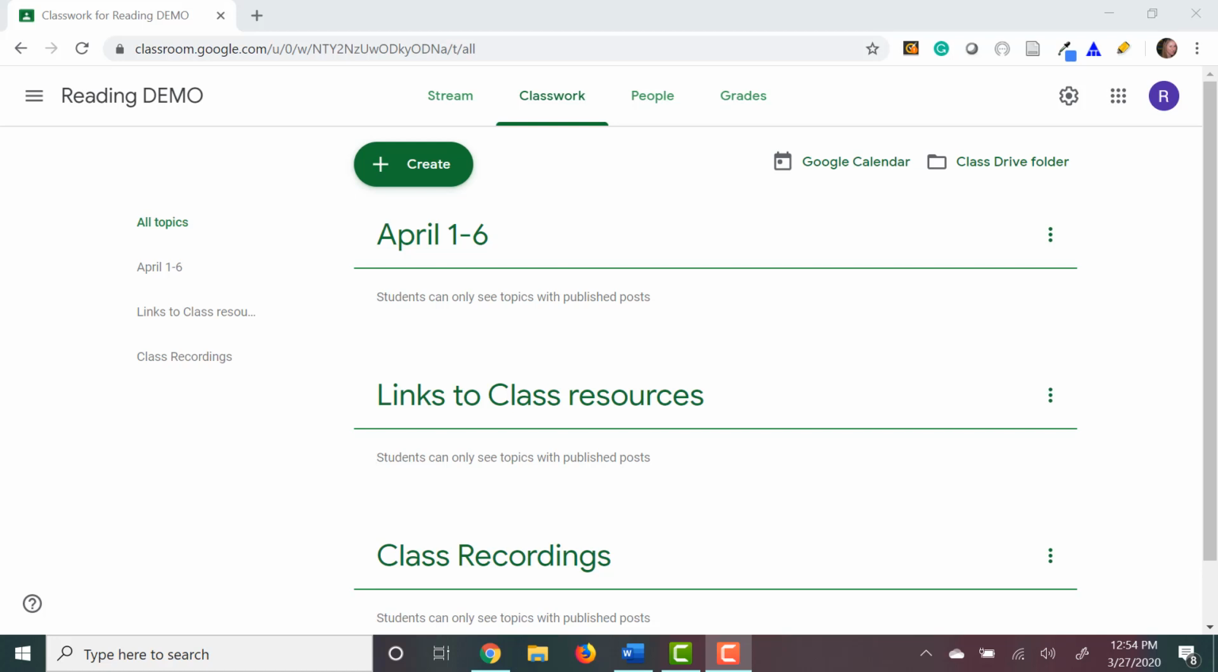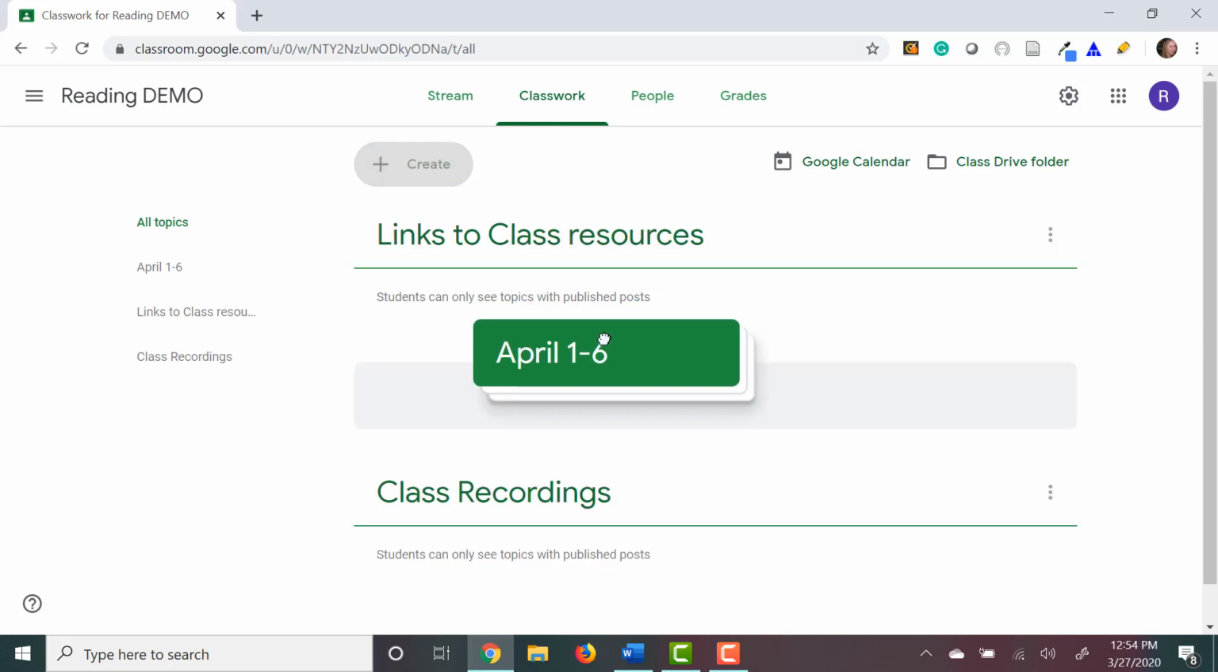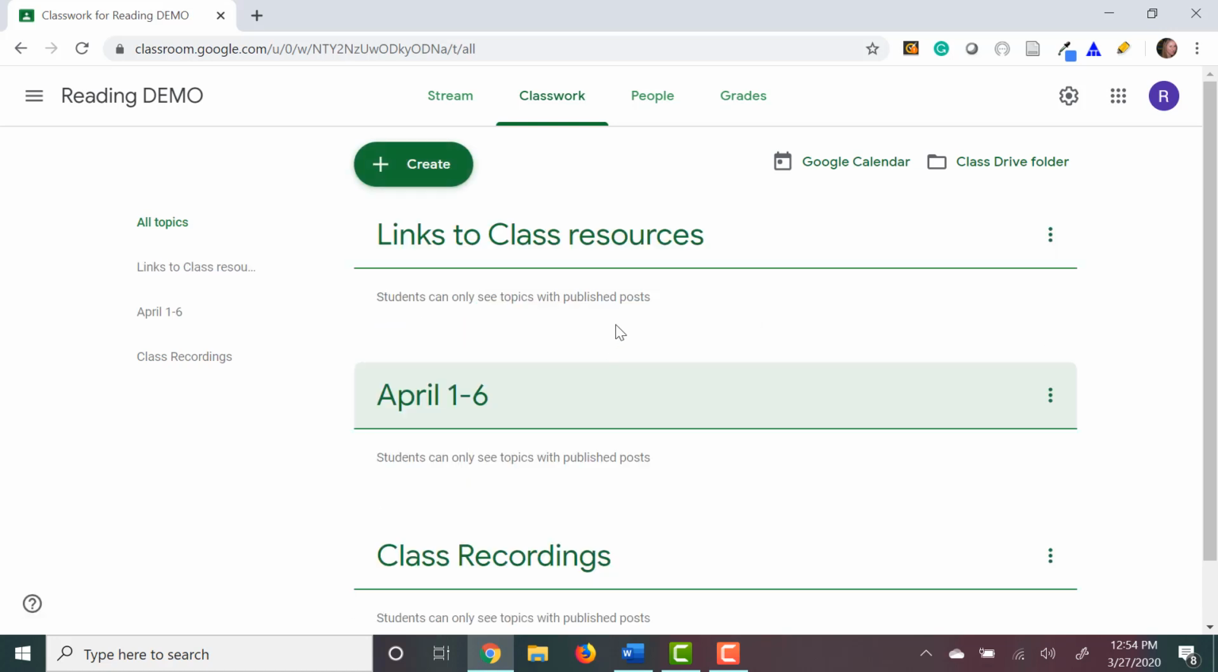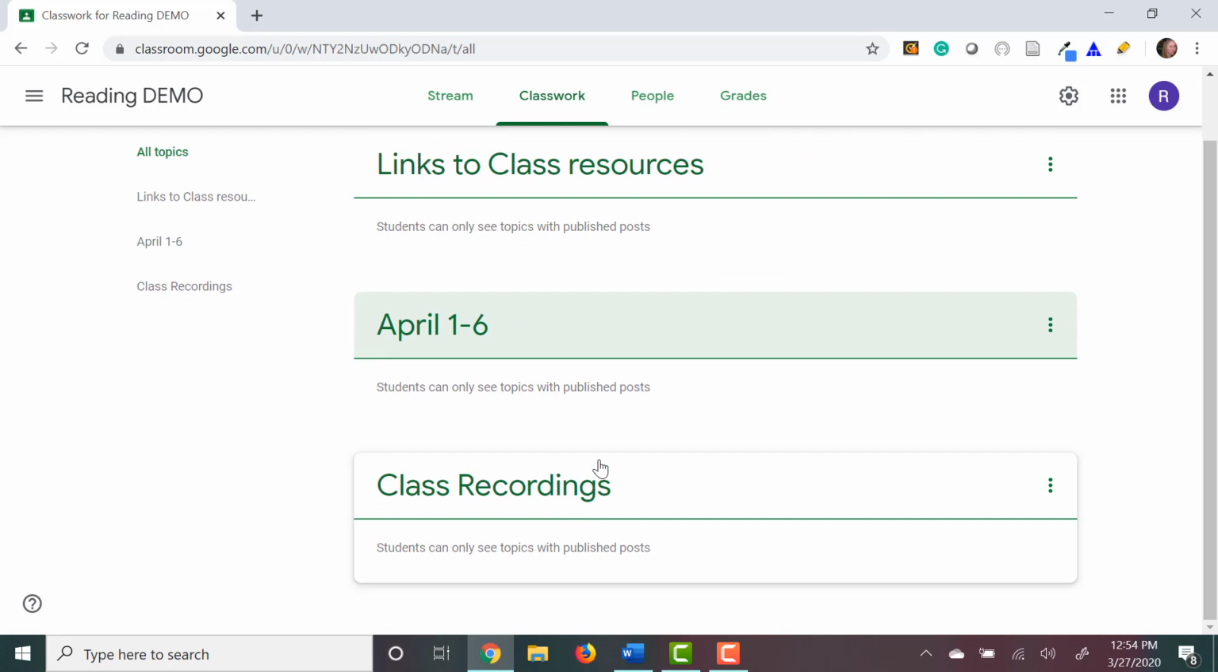You can create as many topics as you need by continuing to click the Create button and then going back down to Topics. Once you've created all the topics that you want, you can organize your topics in your Google Classroom. To do this, you can click on the topic and then drag it down the list until it's where you want it to be. In this Google Classroom, I want the links to be at the top so they're easily accessible to the students, my content in the middle, and then my recordings at the end.